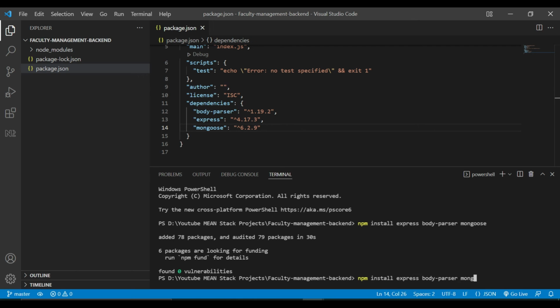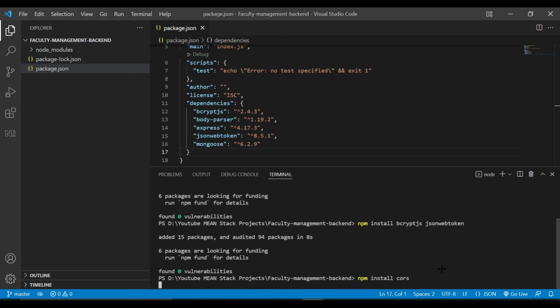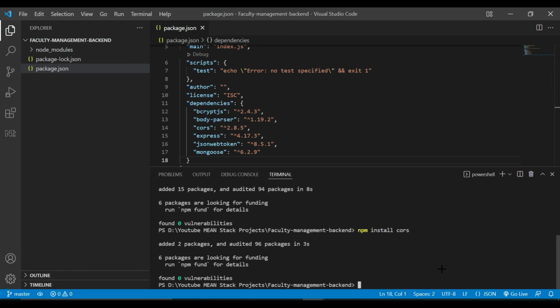Also we need some more dependencies, like bcrypt.js to encrypt the password, then JSON web token to create a JWT token and verify it. And the last one we need is cors. CORS is used to handle API requests from a cross origin browser.